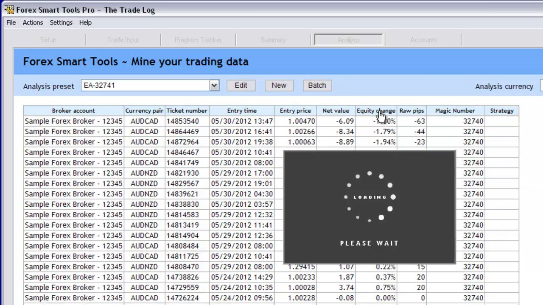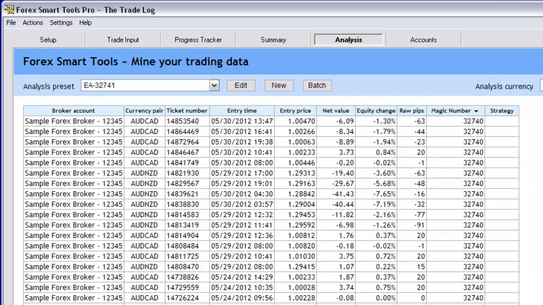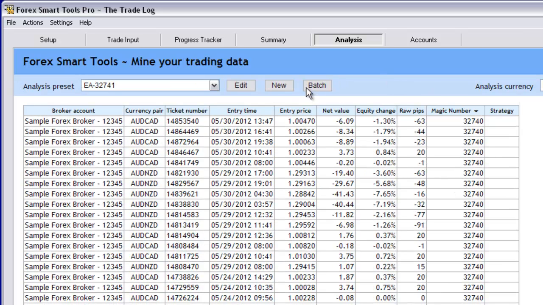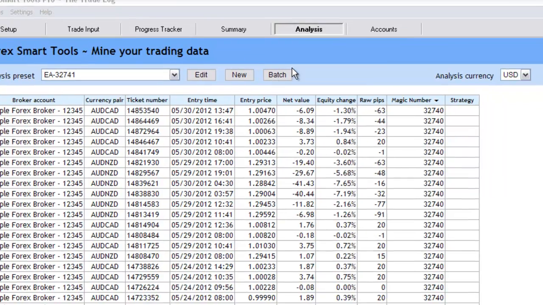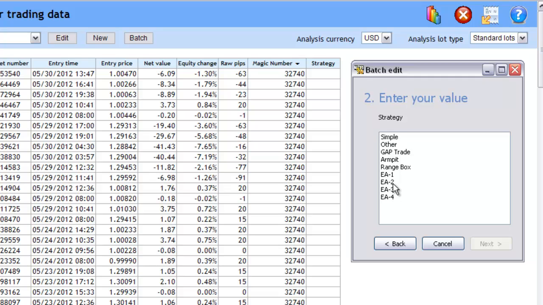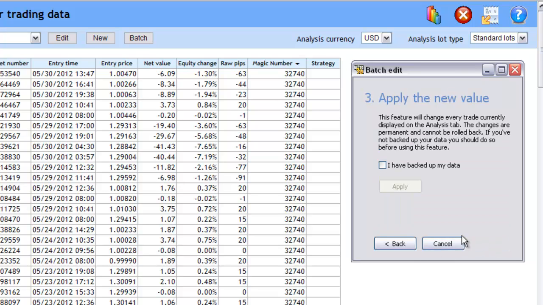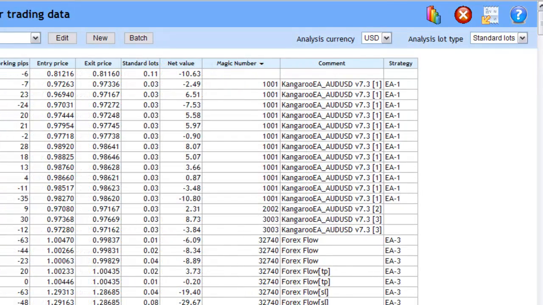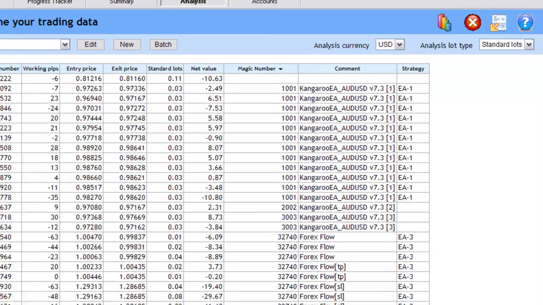That's just for your own ease. And now I have all of my trades that were using 32,740, 116 trades. I can easily go to batch. And again, I pick my strategy, and this time I'm going to put them under EA3. And there we go.